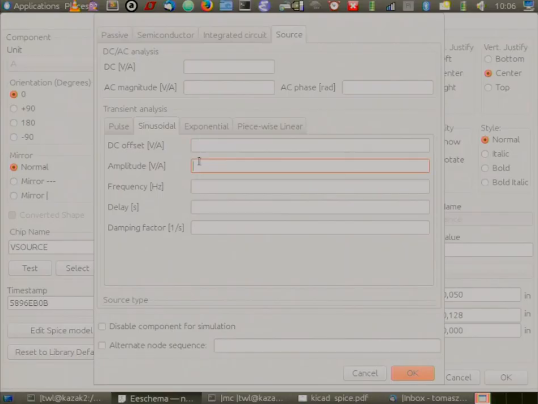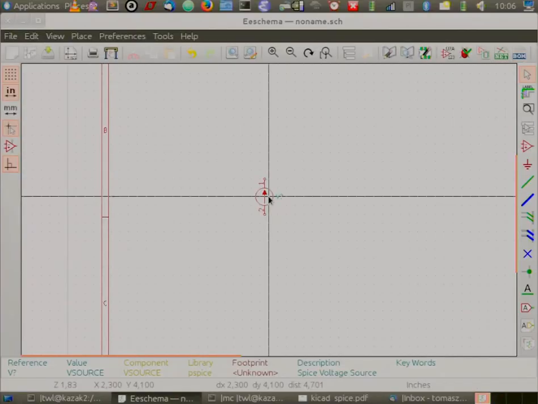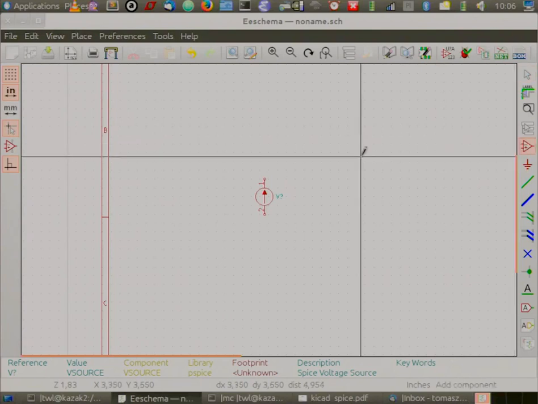And here you have a user-friendly way of entering all sorts of source or component parameters. So let's say 5 volt sine of 1 kilohertz.